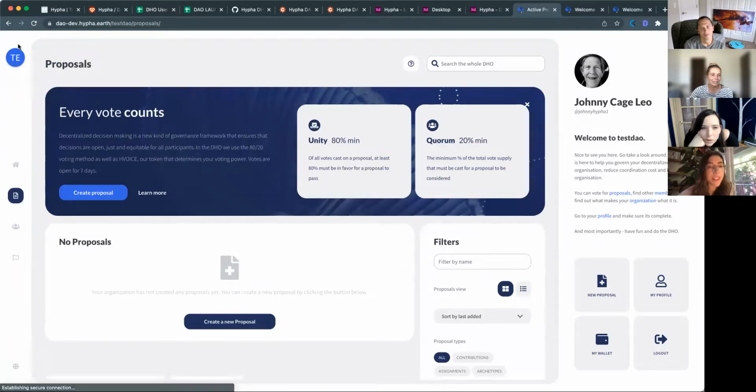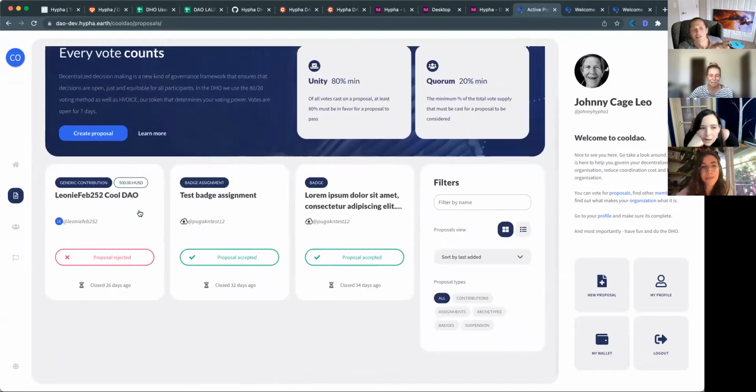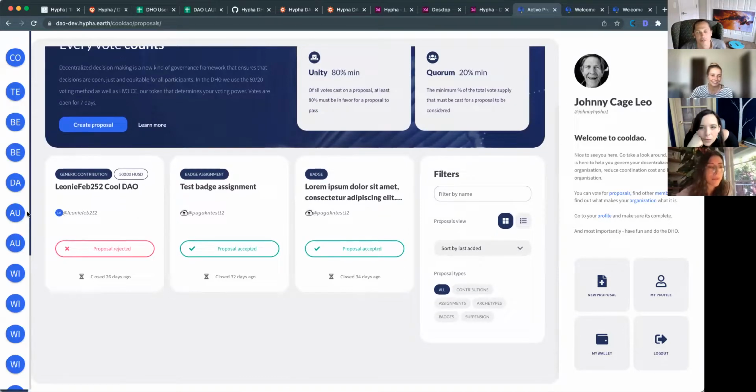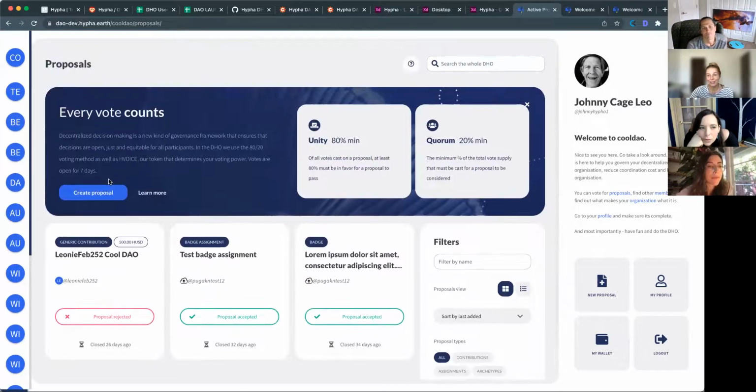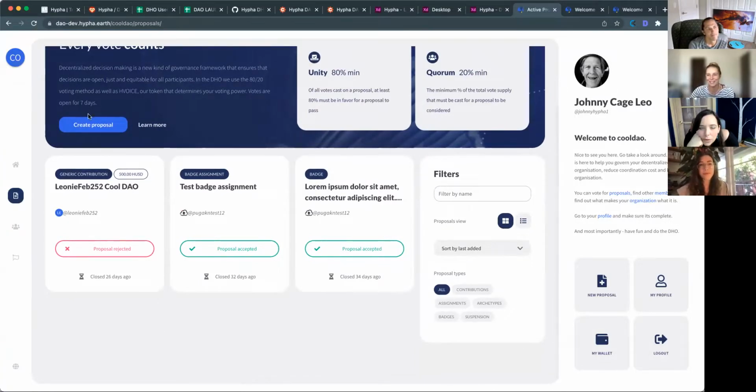I think this is beautiful. I'm very excited. Well, and that's the other side of it, when she's clicking through all these different DOs, these are all the different organizations that you could be a part of, right? Yeah. So right now I'm Johnny Hypha and I'm in every DO. I'm pretty much the most active testing person here.